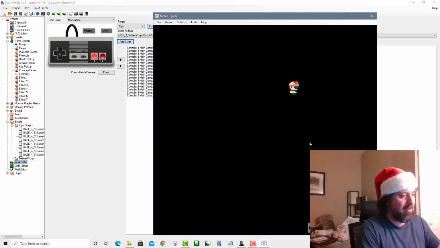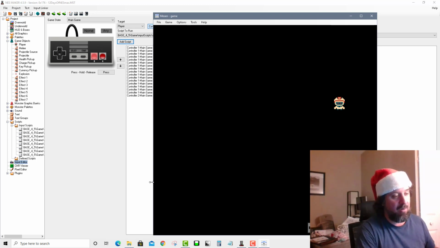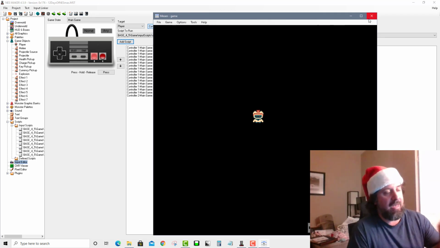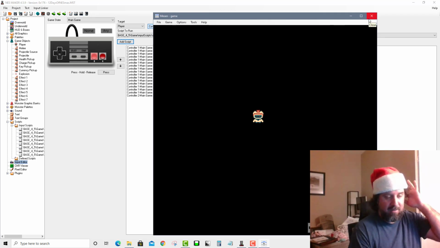So I'm moving around, if I look down here, watch, I'll press B. You'll see it happen right here. Means I'm pressing what's plugged into the second controller, and it resets. So that's how easy it is for me to set up a second controller.